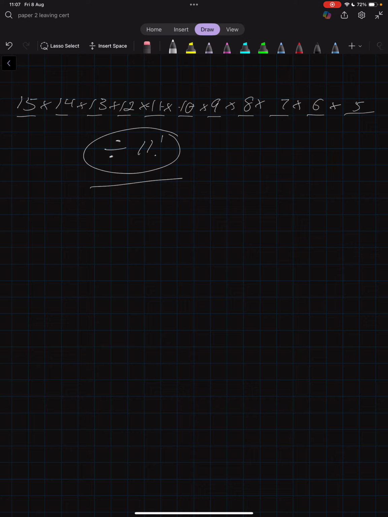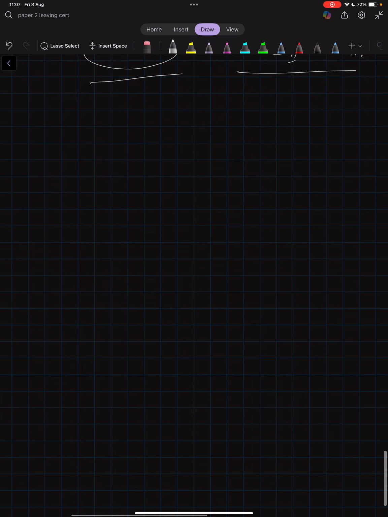Just for the record, this is 15C11. There's 15 players, you're picking 11. That's equal to 15 times all the way down to 5, divided by 11 factorial. So you can also use the choosing notation here. But let's just say I have 2 people for a committee and I'm picking 2 of them. How many different committees can I make? The obvious answer is 1.